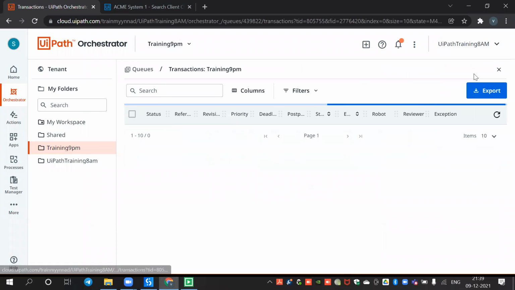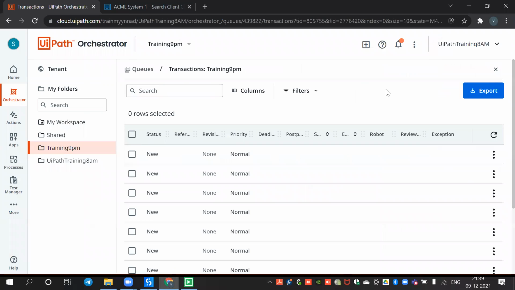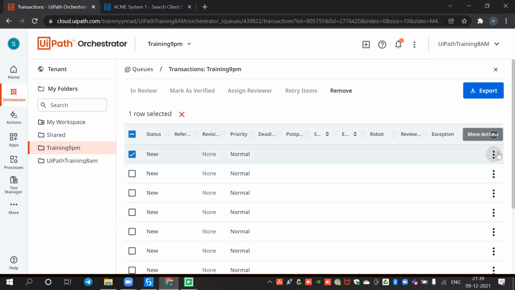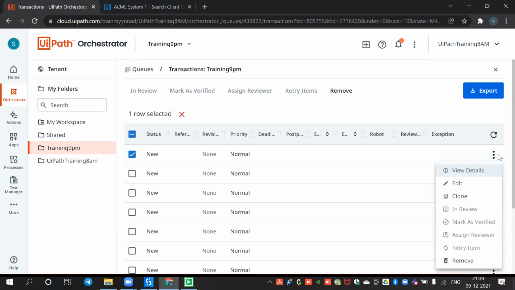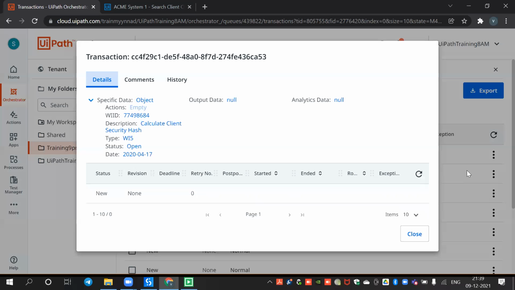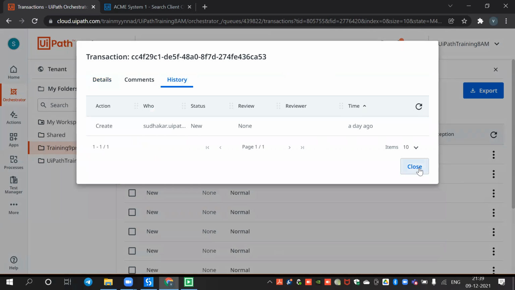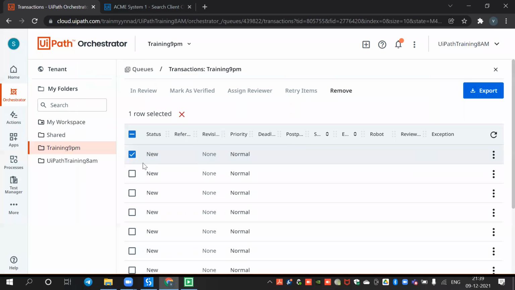So view transactions. It is a status. We gave the status as new only, and priority normal. What is this? Yesterday is yesterday. Okay, yesterday only we gave it.